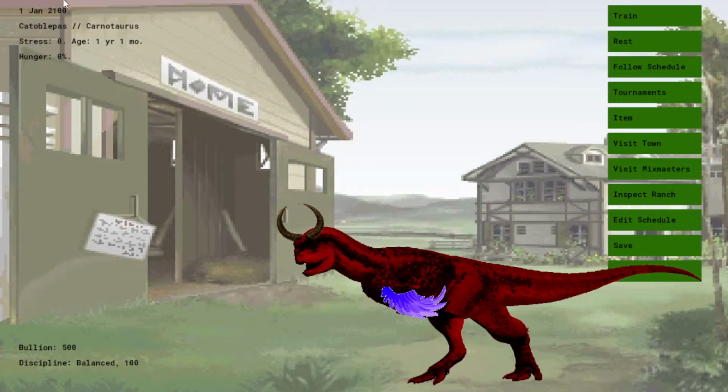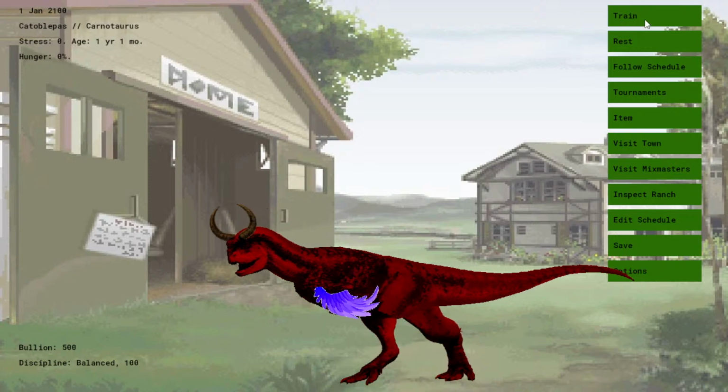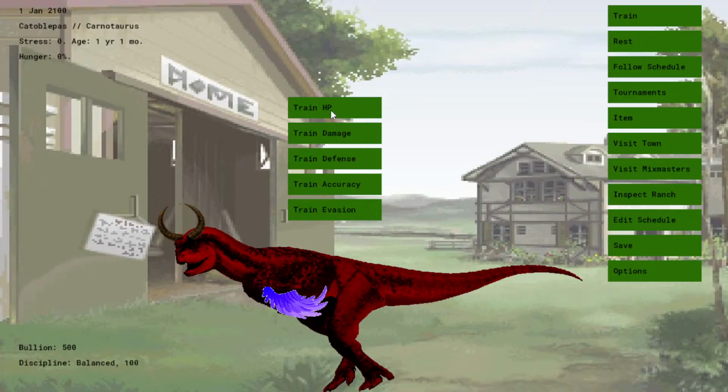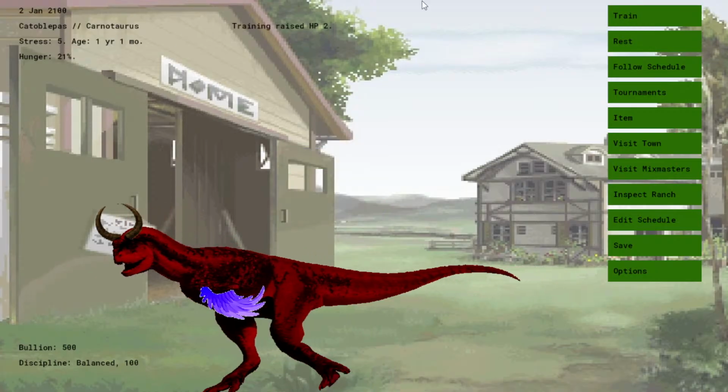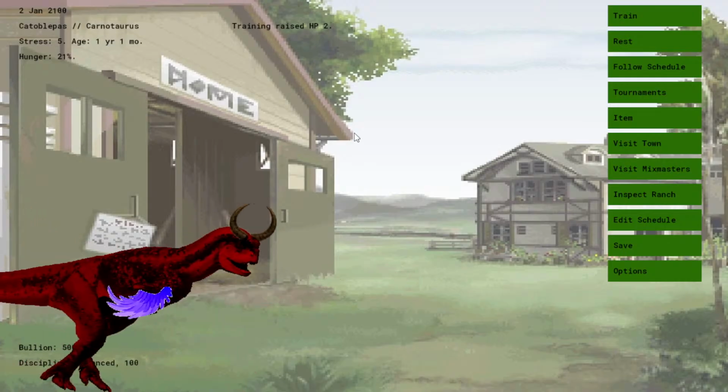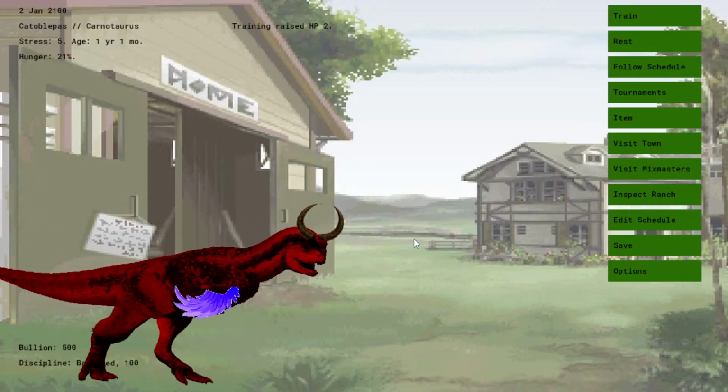His name, his species, current date, training system. These are the 5 core attributes. These are trained in a pseudo-random way where you have a rate at which they increase based on the animal.